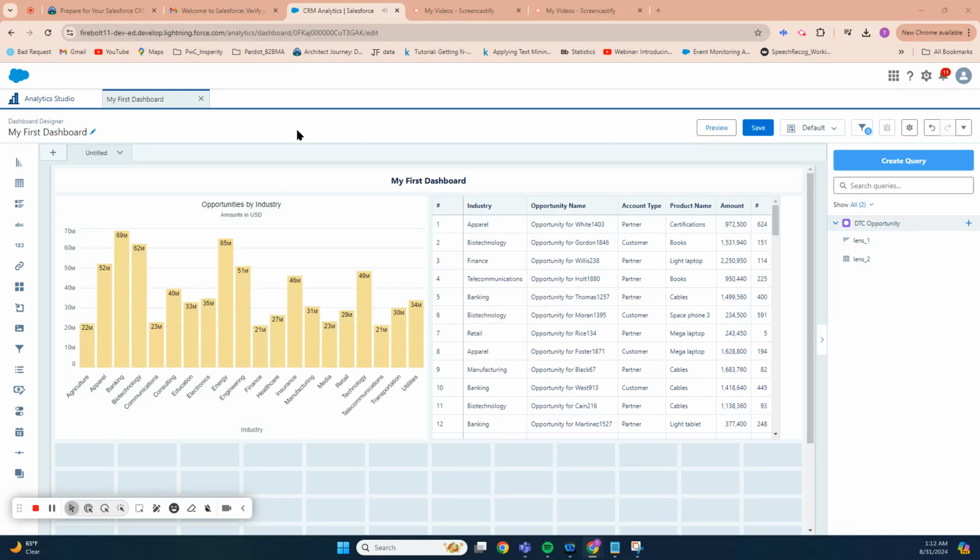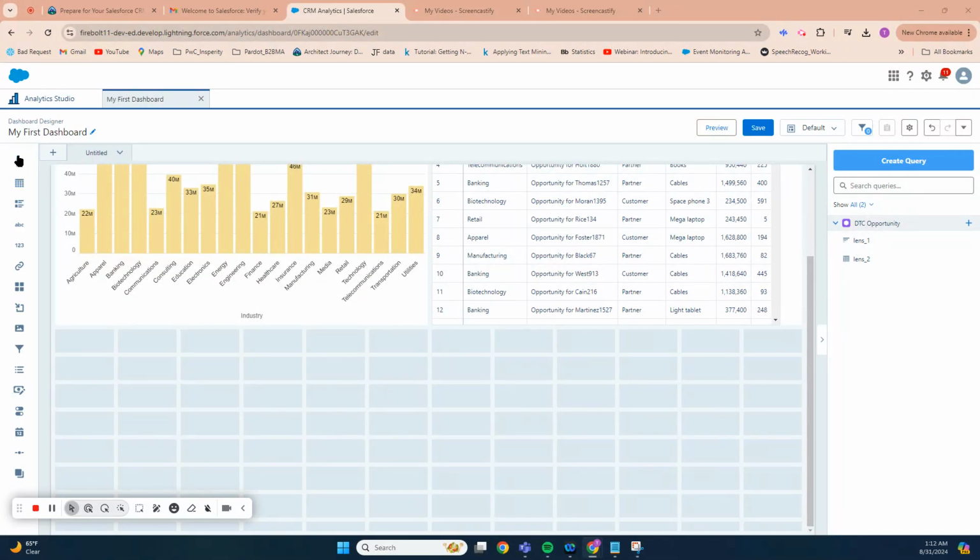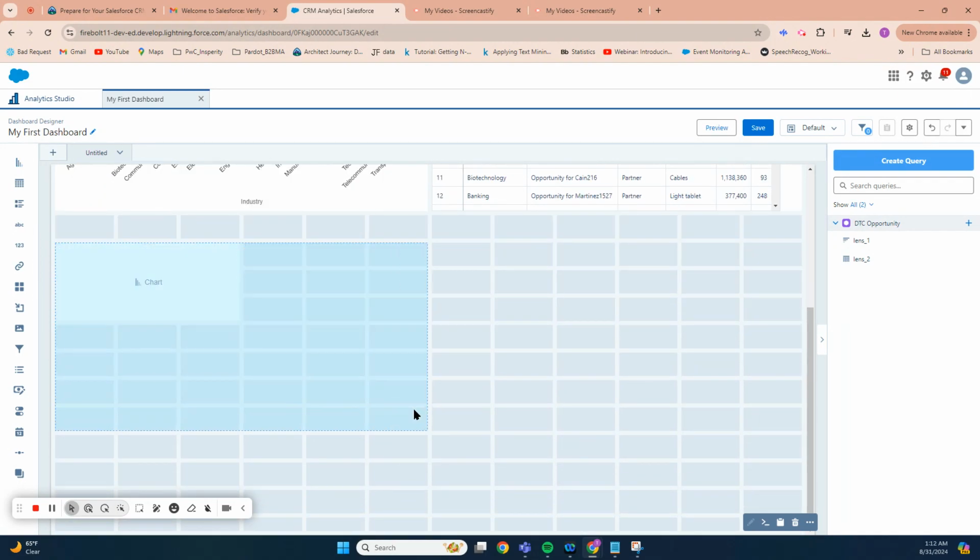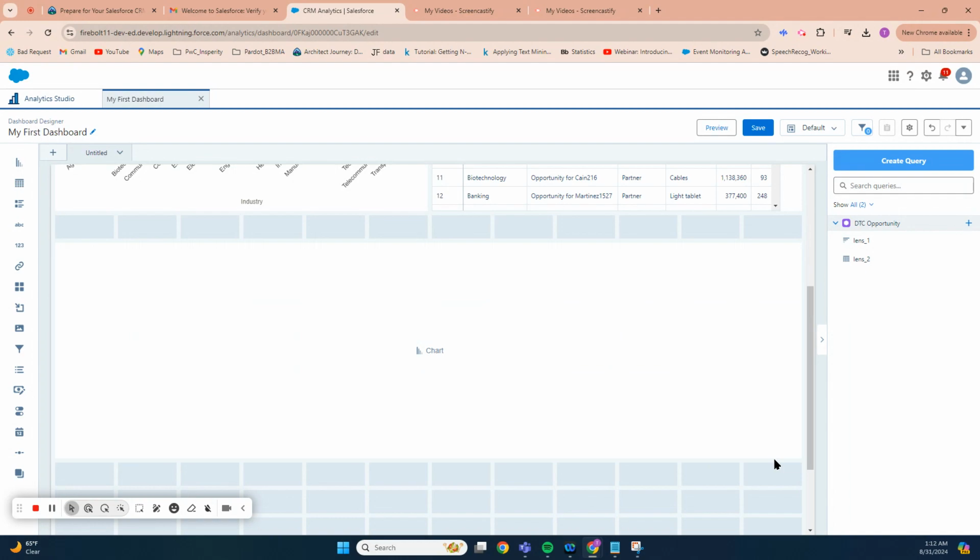Let's look at some of the chart types that are available for us in CRM Analytics. I'm logged into CRM Analytics, and in the Analytics Studio, I am inside the DTC Sales app. I open my first dashboard, and it's in edit mode. Next, I want to add a new chart, and this time I want this chart to be across the width of my page.